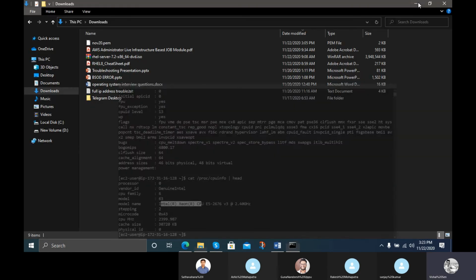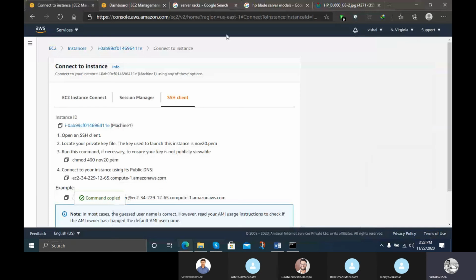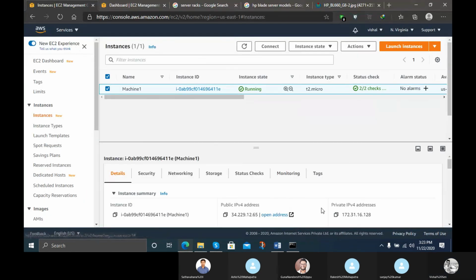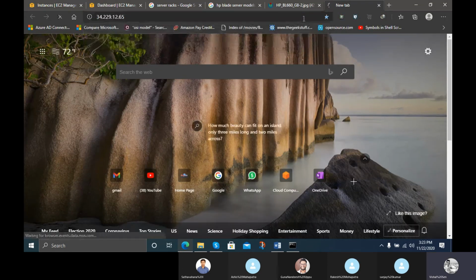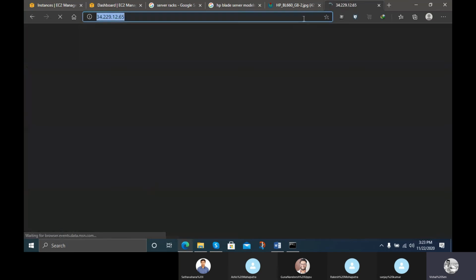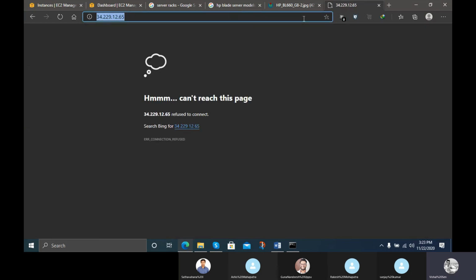First of all, let me open my AWS console and go back to instances. Right there is the public IP address. I just copy it. First of all, let me see whether my public IP address has any website or not. Can you see there is no website? You can also check from your cell phone. If you type this IP address, you can't see any website. Actually, this is only a server.